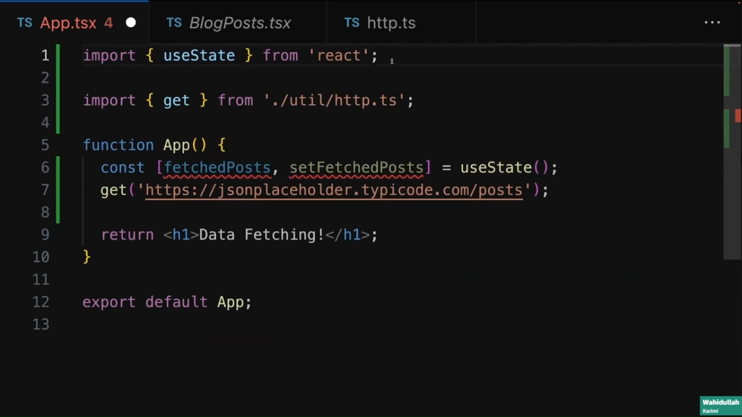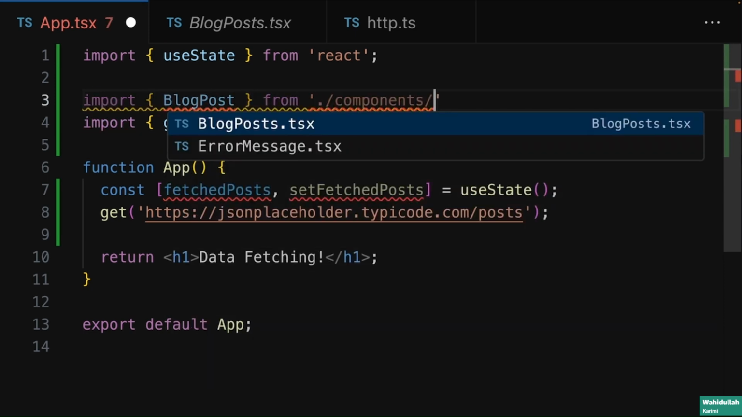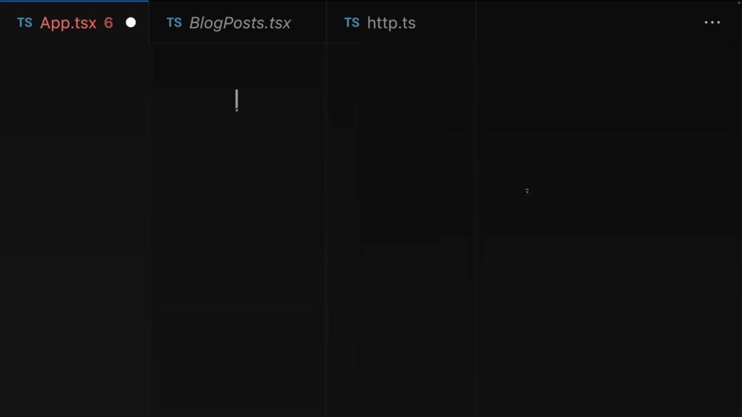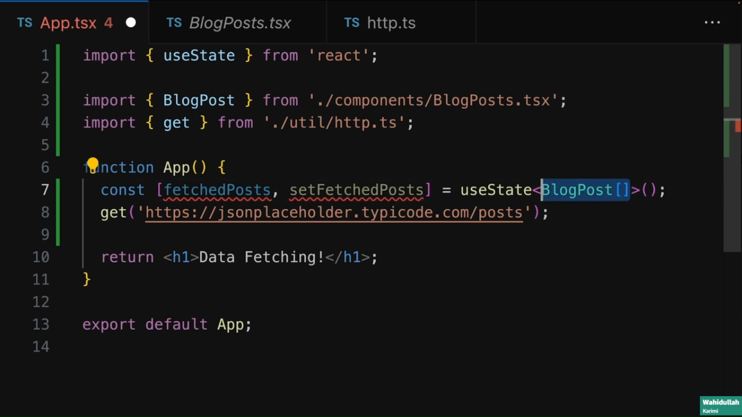Therefore, we can simply import this blog post type from /components/blogposts.tsx and then use the generic nature of useState to make it clear that eventually we'll store an array of blog posts here.